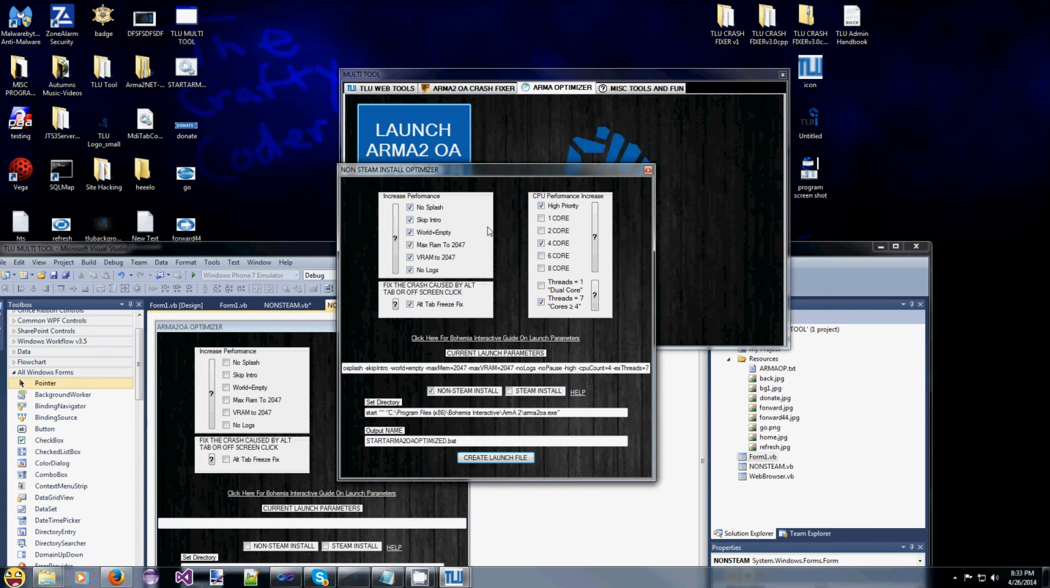I will be including a launcher to connect directly to our TLU servers. That'll be another part of the program. We won't worry about that for now on the optimizer itself, though. But yeah, that's pretty much it.